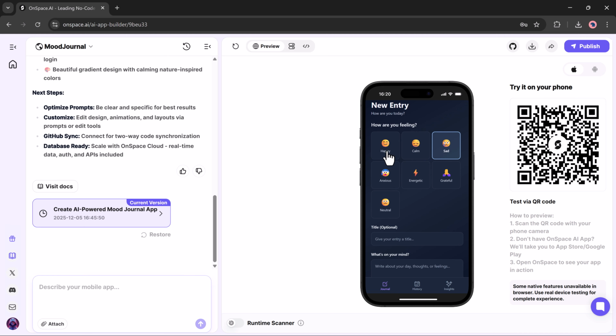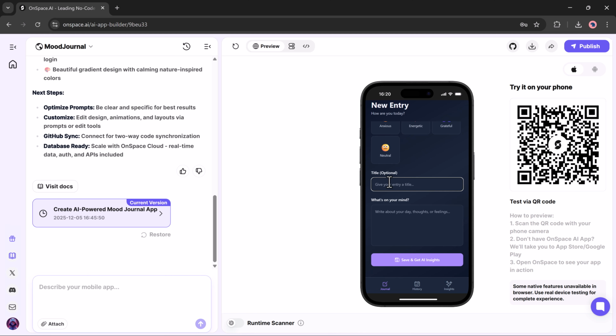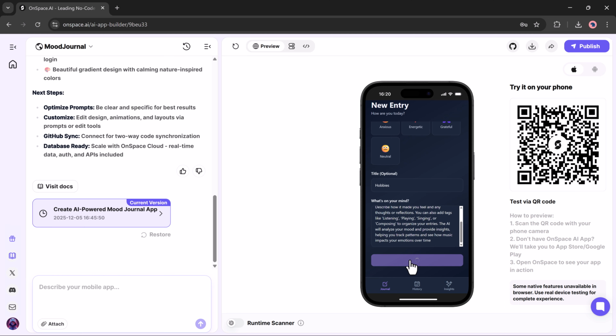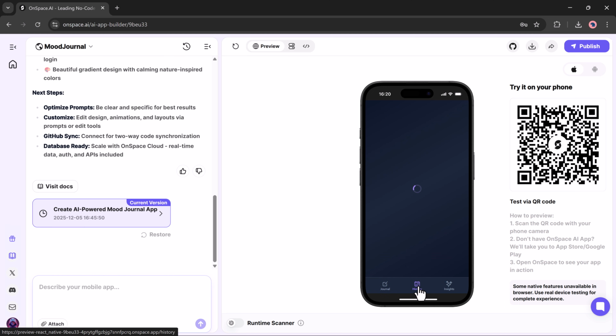Users can enter how they're feeling, write their daily thoughts, select tags like work, family, stress, goals, view AI-generated insights, and track their emotional progress over time. Just like that, your app is ready without writing a single line of code.